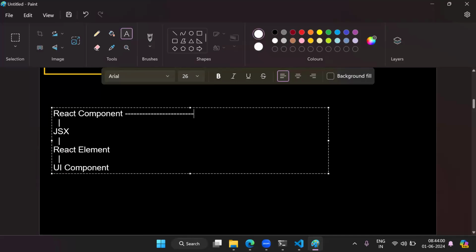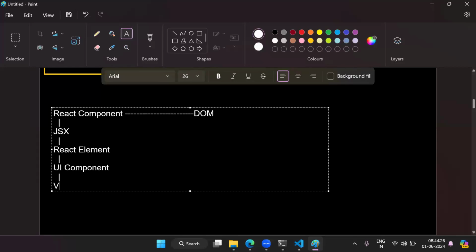The DOM. Yes, we have to give them to the DOM, not React DOM. Now who will give React elements to the DOM? Because if you give these React elements to the DOM, then only UI components will be created. And once UI components are created, then only they will be visible on the web page.